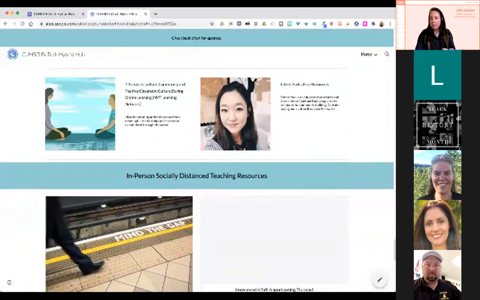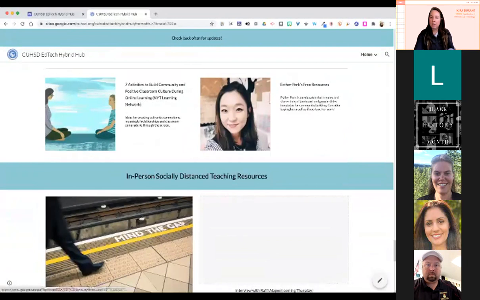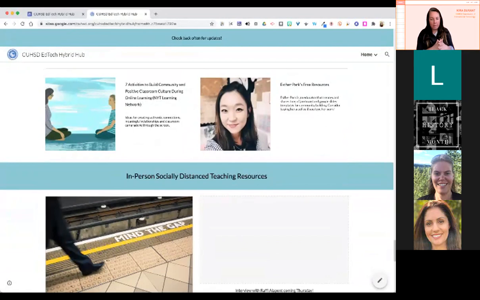I threw in 2 more because I couldn't resist. This one's from the New York Times Learning Network. It has 7 activities for building community and positive classroom culture. And then if you haven't checked out the resources from Esther Park, if you love Jamboard or Google Slides, Esther Park is the queen of templates. And she has a ton of templates for building community and connecting with kids. Highly recommend. If you love her resources, she has a button on there where you can buy her a coffee because she gives them all away for free.